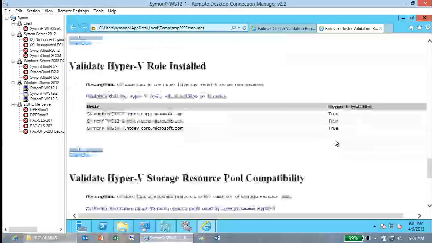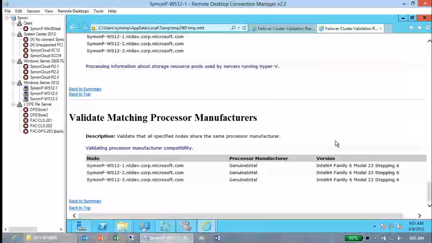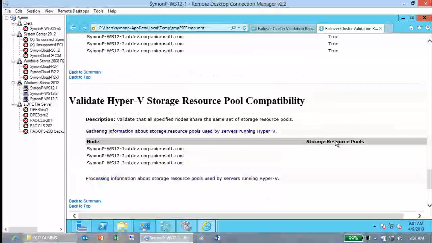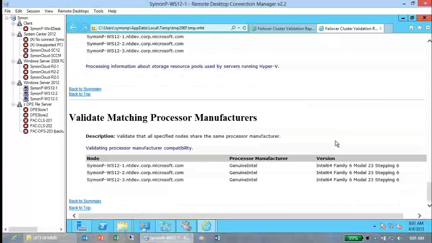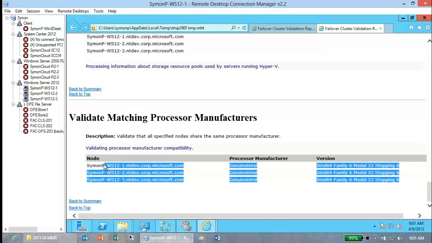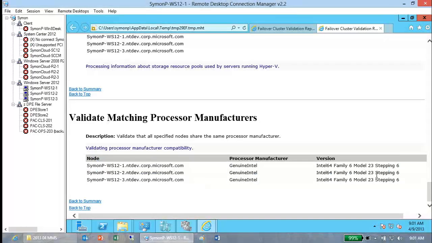We're going to check the Hyper-V role is installed. And these other tests here, they're just additional tests for the resource pools for storage. Finally, we're going to check that we have matching processor families. So in this case, I'm using Intel, and I have identical processors in all of mine. So great, we have a great Hyper-V host here.